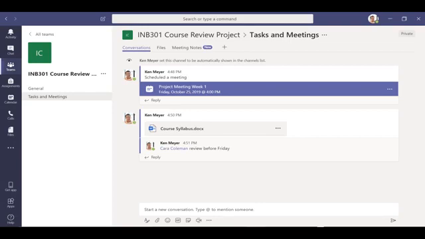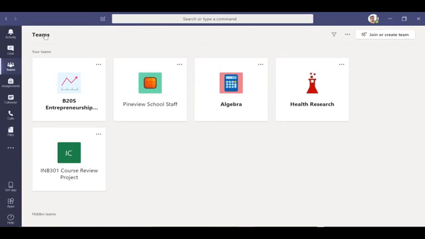Now that we've had a look at creating our own team, let's take some examples that have already been set up previously across those different scenarios that I had mentioned from before. You'll see here, if I go back to all of my teams, what does it look like if we were using Teams in a health research example?